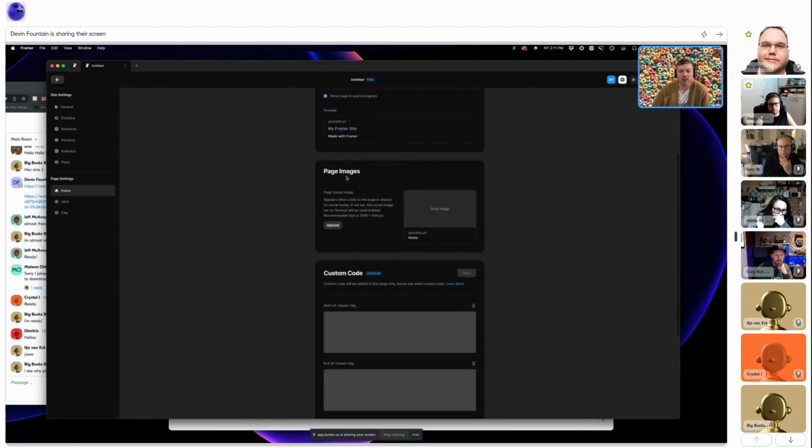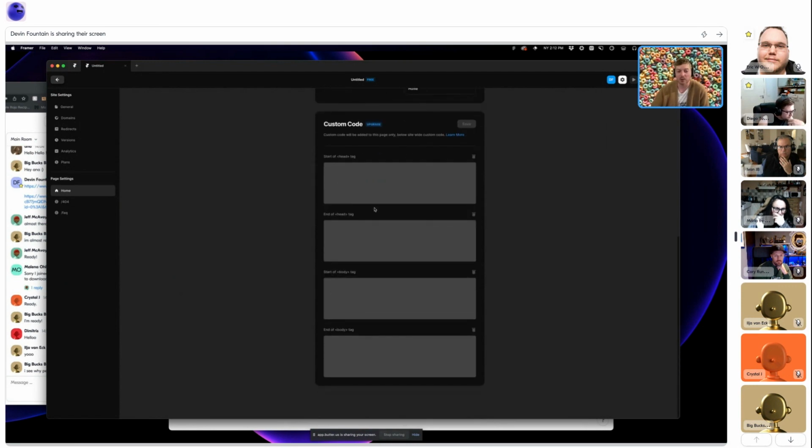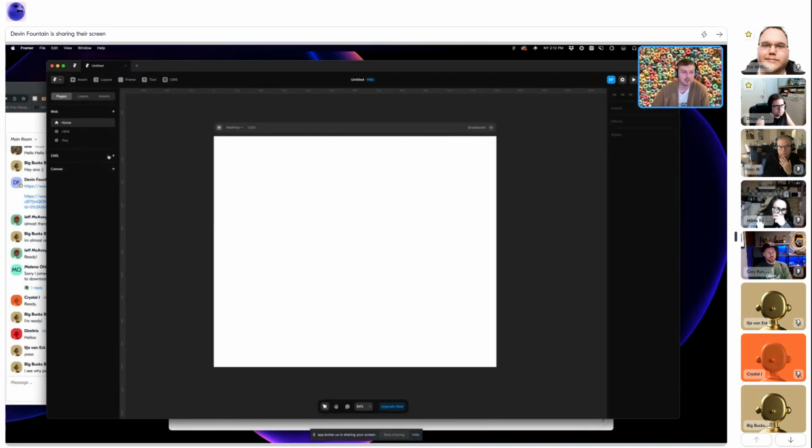And just like Webflow, you can also go into your page settings and you can change the title of the page. You can change some of the SEO elements. You can even add open graph images, custom code, things like that. So it's got a little bit of everything that you're used to. It's not exactly like a shocking revelation.